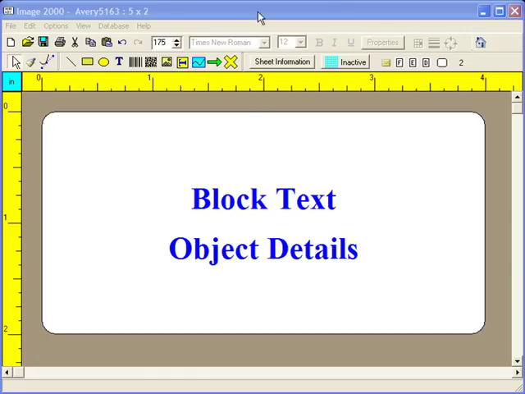Block text object details. The A-label program can use two types of text strings. These are called regular text strings and block text strings.